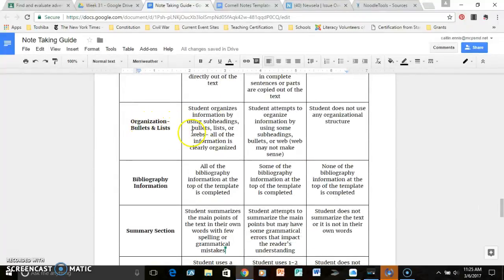Now you have organization. So I'm looking for lists, I'm looking for bullets, subheadings, webs. Information is clearly organized. This is some of the information is not. You kind of use some subheadings or you use a web, but the web organization doesn't really make sense. And then last is this organizational structure. Let's say you don't use anything. Let's say you just type up a whole paragraph or you just start writing, right? Those are not notes.